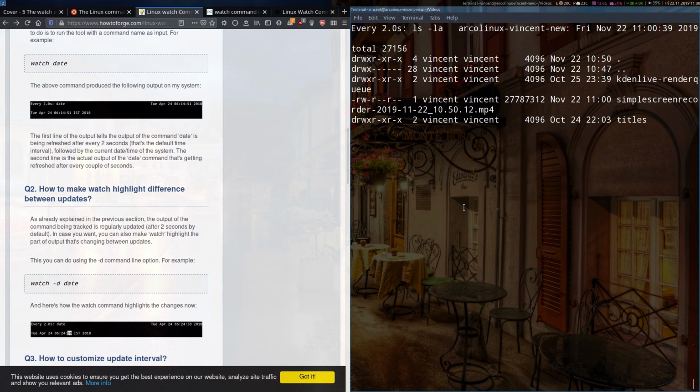There you go. We'll just leave that running for a little bit, and as I'm talking to you, you can see the file size of my video file is increasing. You can use it to, for example, monitor a download file that's changing, or if you're copying a file to somewhere, you can just monitor that as it's going along as well.